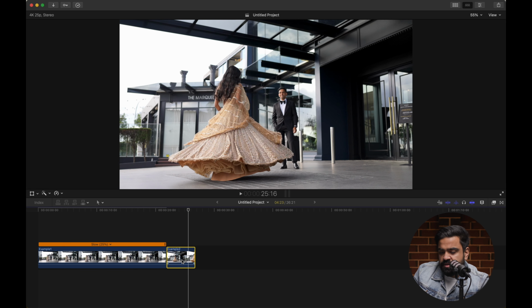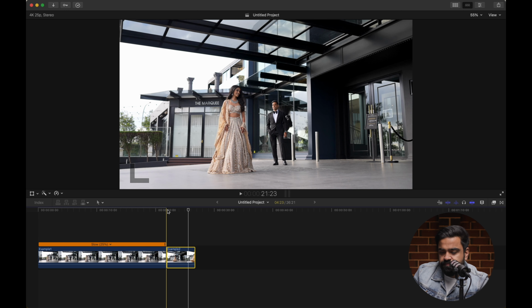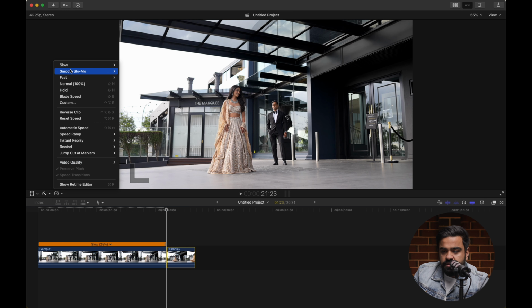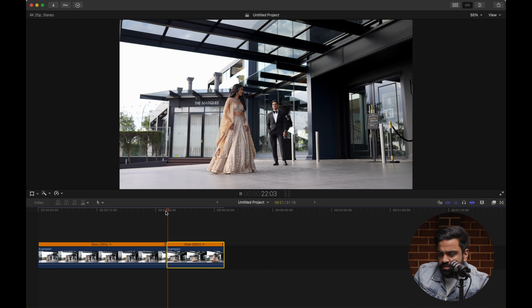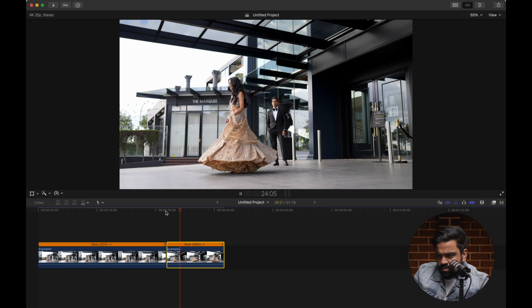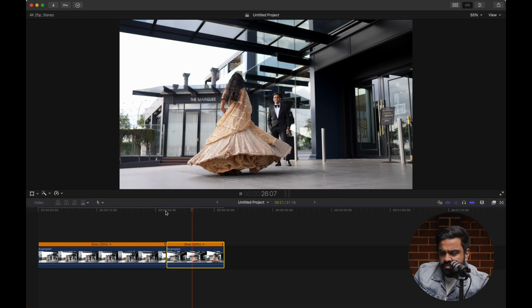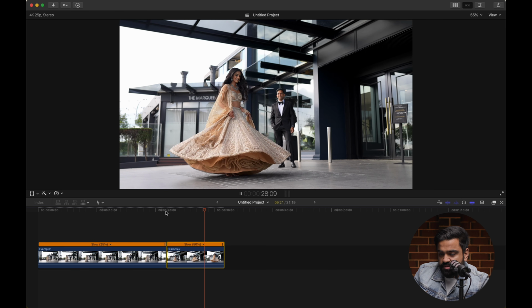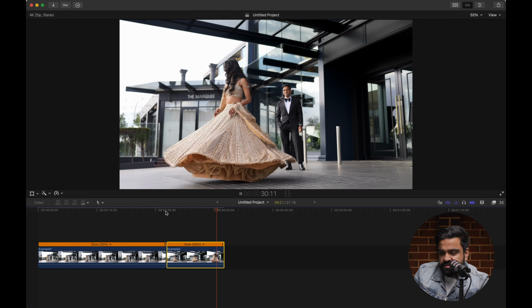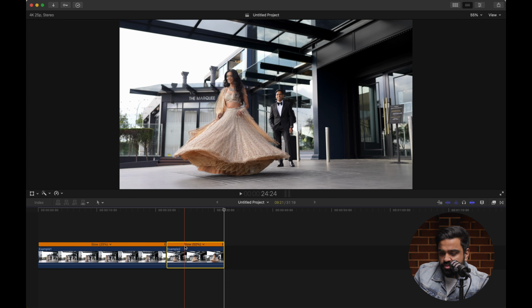So let's click on this clip, go to the start. I'm just going to go to smooth slow motion, and let's go with 50% first. It's done rendering, and let's take a look. Oh, damn. That's actually pretty good. I don't really see any weird artifacts around the dress at all.